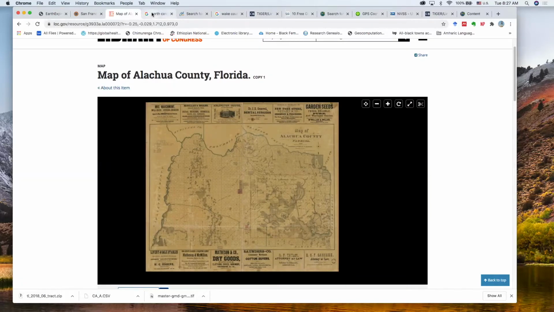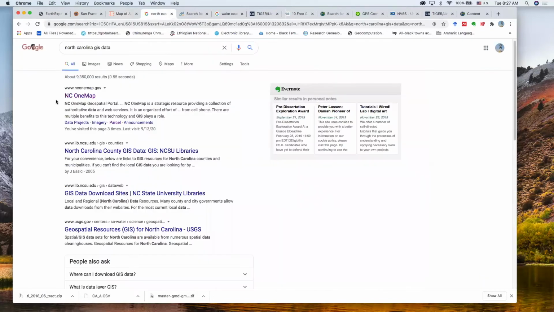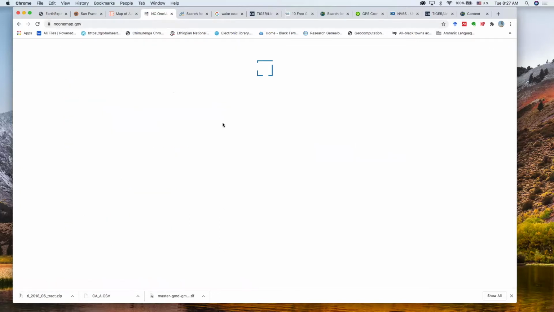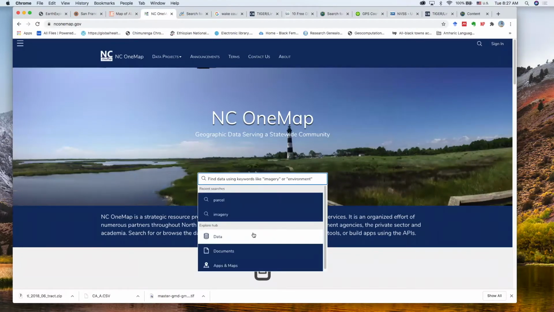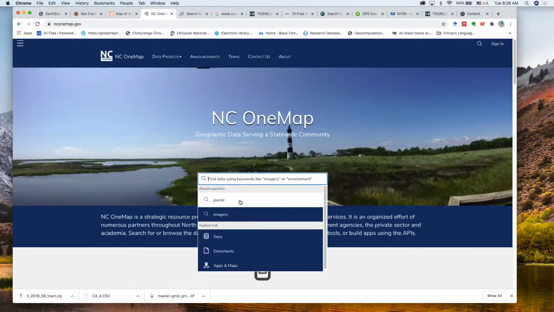So I'm going to show you some examples of shapefiles that you can download. So in the US, at least, most local governments and states have open GIS data portals. So I'm in North Carolina and I just searched North Carolina GIS data, and I can see that North Carolina has an open GIS data portal. And if I open this, I can explore all the data that they have, or I have already searched for parcels.